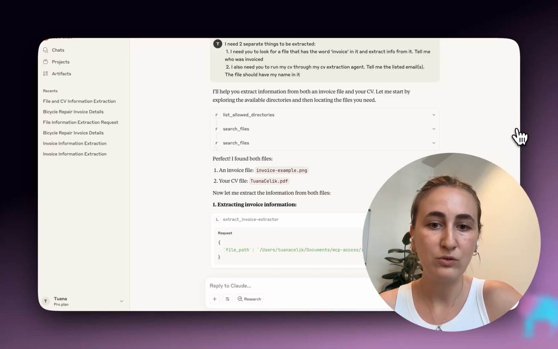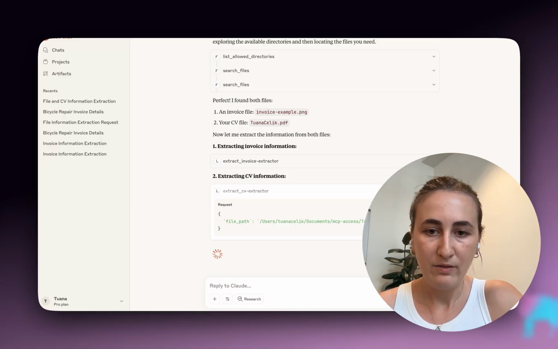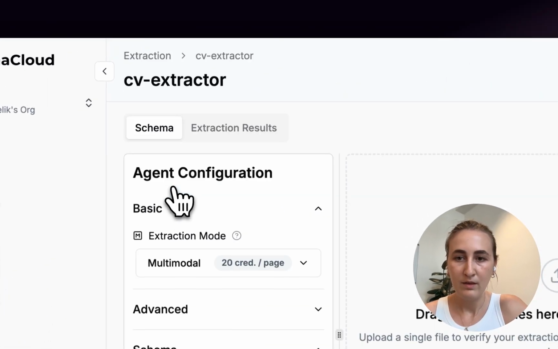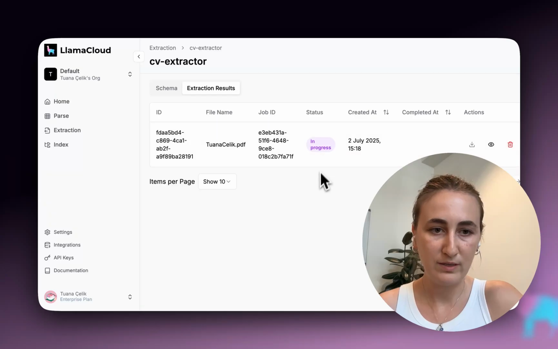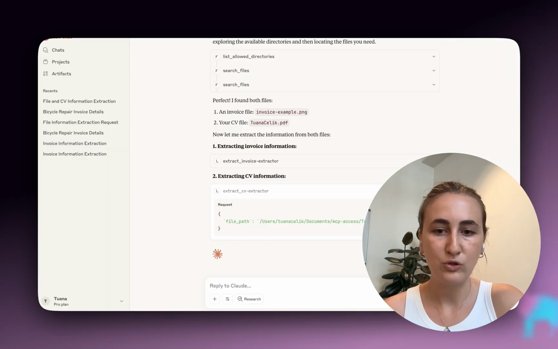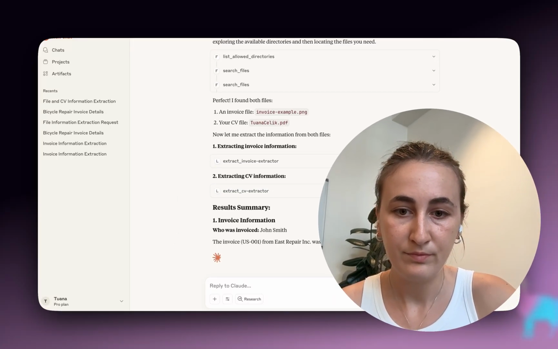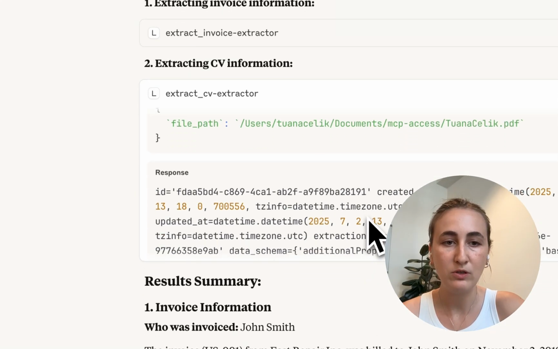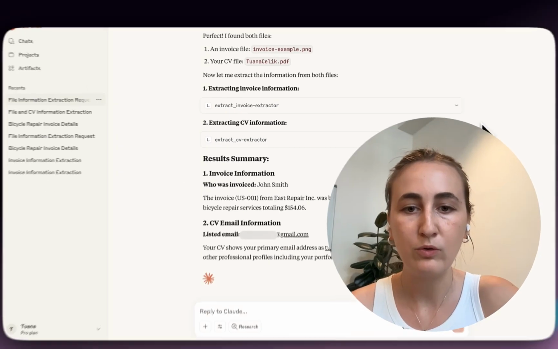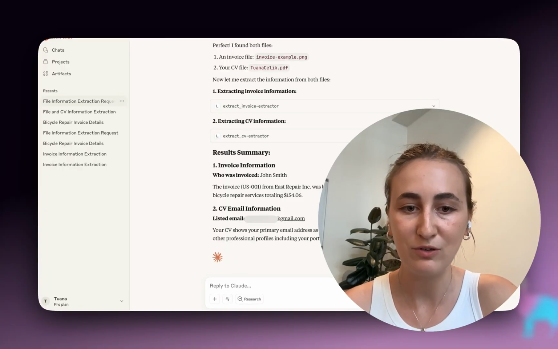So it identified the two correct files and identified which was which. So first we're running it through the invoice extractor. And now that the CV extractor is running, we can even go and check that there is an extraction in progress. Now the extraction is done, so Claude should soon have a response from my CV extractor agent. Once we have a response from our CV extractor agent, we can have a look at the exact response within this chat UI, but also Claude will generate a response based on the first question we asked. This is my listed email, which is correct.